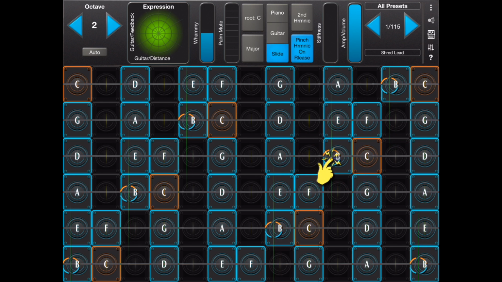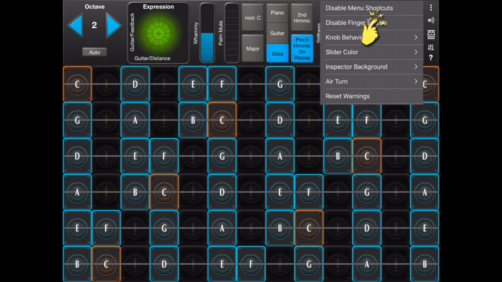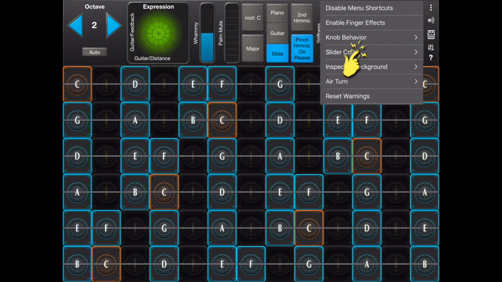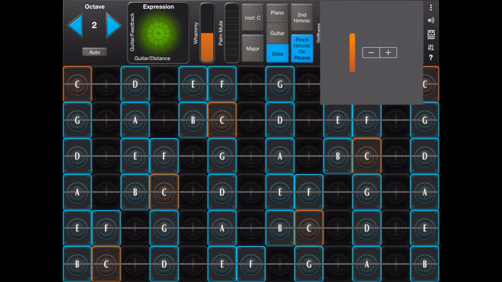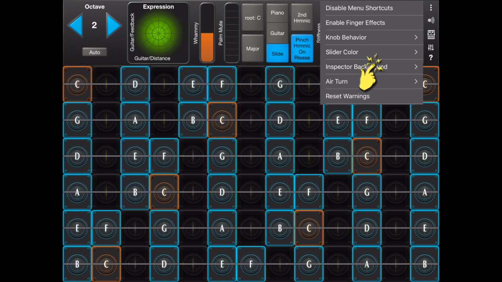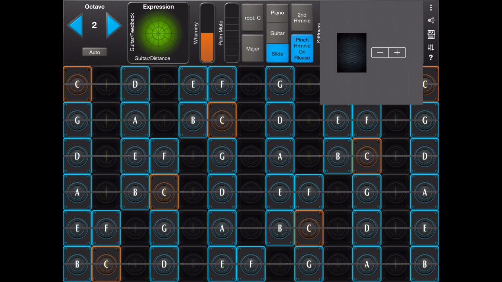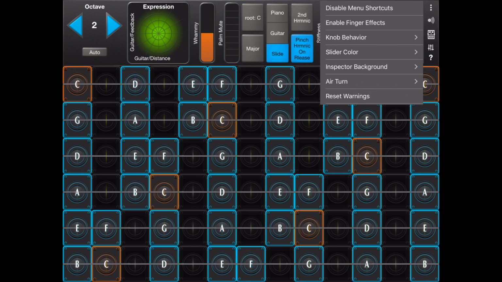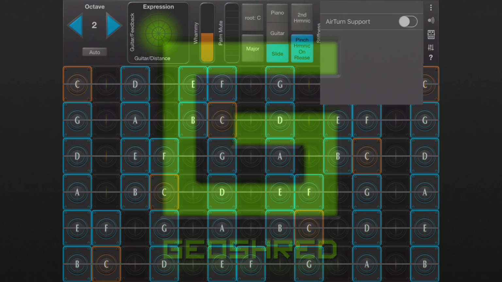By default, finger effects are visible for touches to the performance surface. Finger effects can be turned off with the Disable Finger Effects setting. The knob behavior setting sets knobs to either be horizontal, vertical, or rotary. The slider color setting can be used to change the color of all the sliders. The Inspector Background setting can be used to select a background to be used for the curves inspectors. The Air Turn setting is used to enable Air Turn page turning devices.